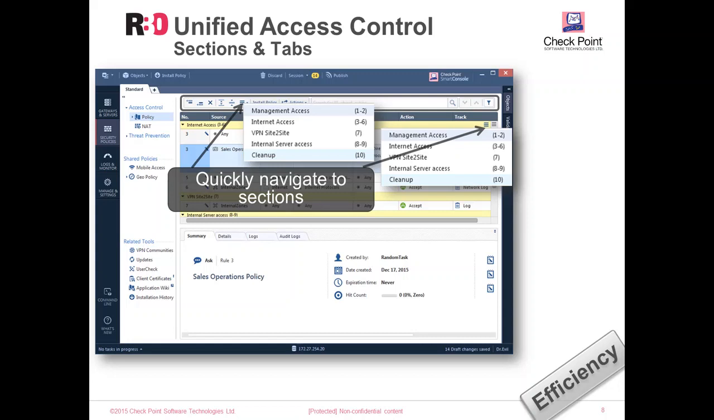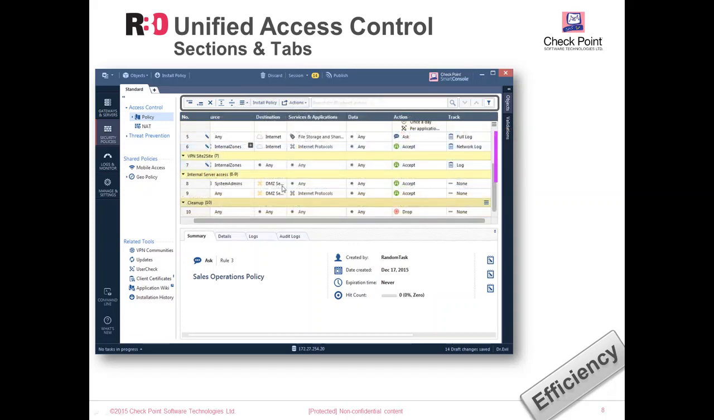For example, I have a quickly navigate to sections button that will allow me to navigate to different section titles within the policies. If I'm, for example, clicking the cleanup section title here, it will directly navigate me down to the cleanup section of this security policy.